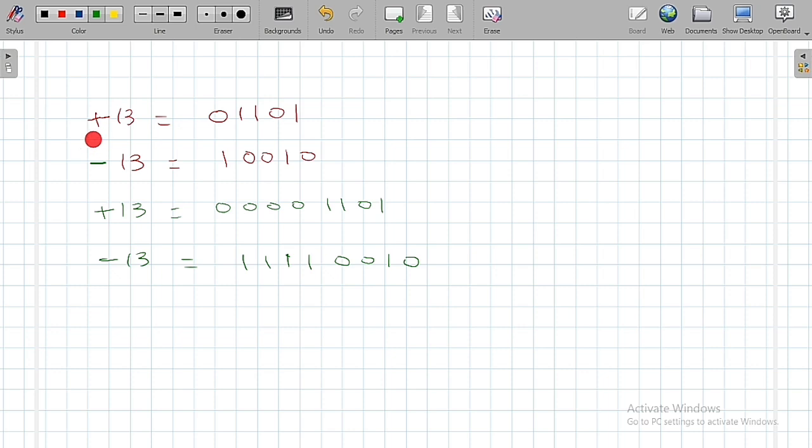So plus 13 in terms of 5 bits, I can write like this: 0, 1, 1, 0, 1. Suppose I want to write minus 13 in 5 bits. Minus 13 means just take the complement of this one, so 1, 0, 0, 1, 0 in one's complement representation. So this is plus 13 and minus 13 in terms of 5 bits.